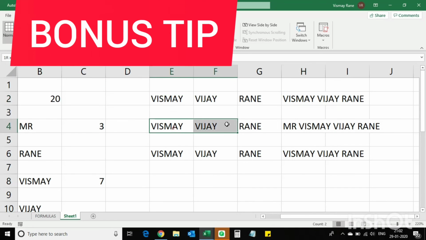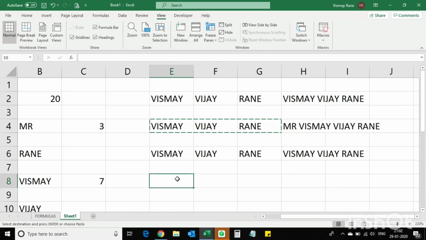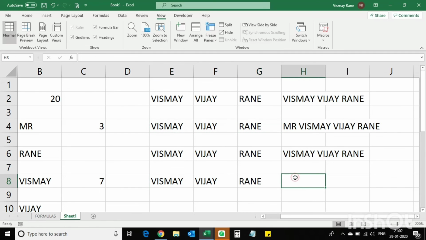So now we can do this. If I want to add Mr. also, I'll just add Mr. and Vismay. Okay, so equal to Mr. and inverted comma, space, inverted comma. So instead of comma, here we are using and. Comma we are using when we are using a concatenate formula to separate the two strings. Okay, and then the cell and enter.